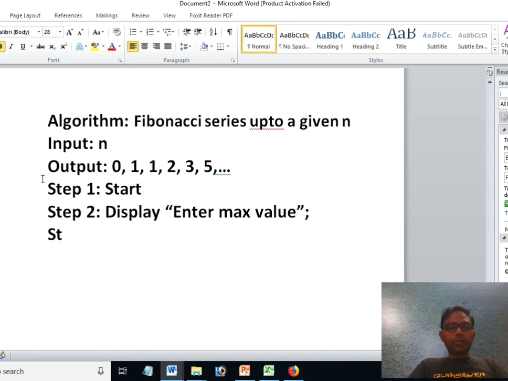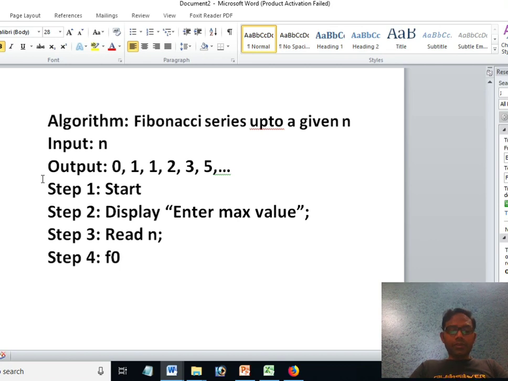Maximum value, then step 3 read into cyan. Step 4, now here we'll be having initially one variable called f0, f1, f2. I'm taking three variables. f0, the initial value is 0 because it starts from 0. Then step 5, the second value f1, which is equal to 1. Then I am printing these two values first.